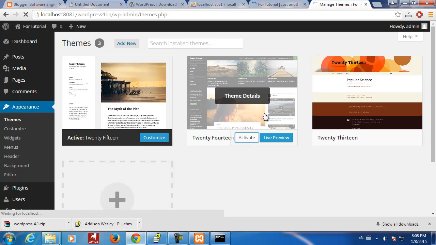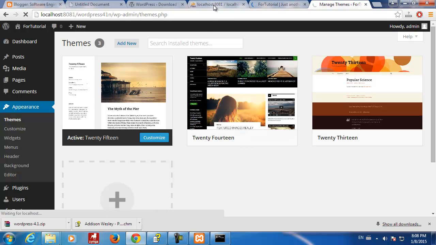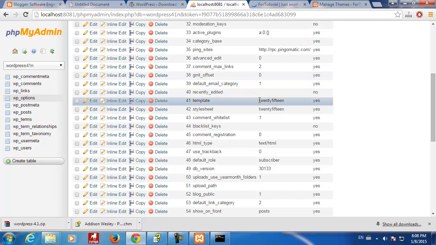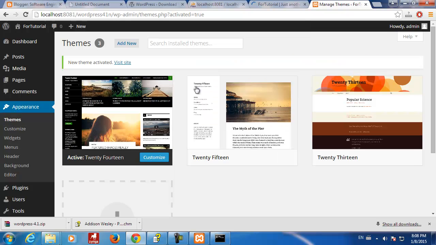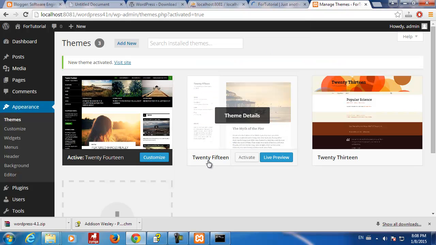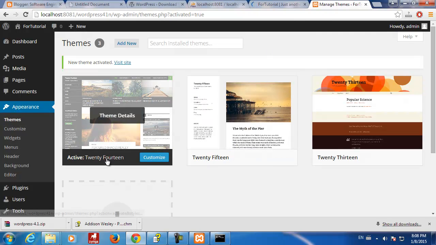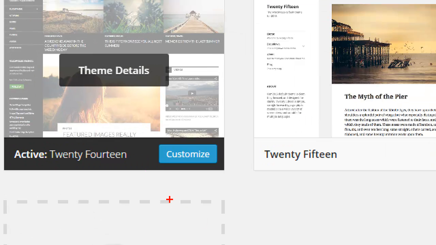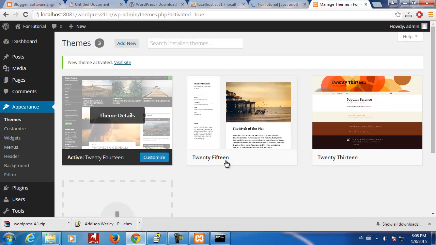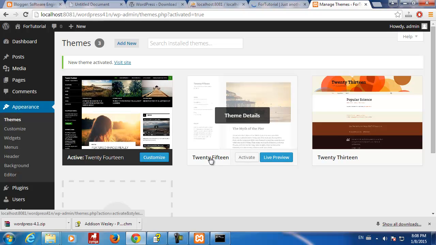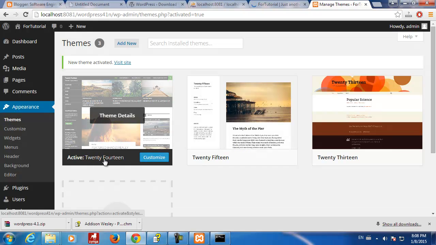Activate this and let's look at the database. It was 2015 and we just change it to 2014. Here we go. The chosen one is the first one, the active one. It was 2015, now we switch to 2014.